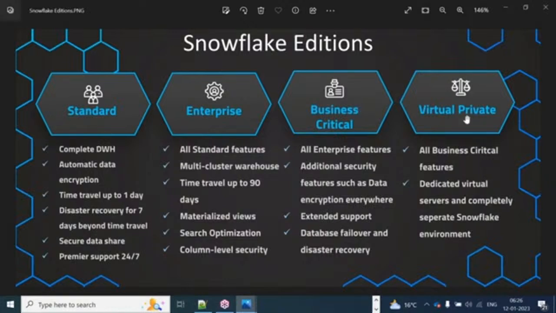What about virtual private? All business critical features are available in virtual private, and the extra is that you need to create separate servers for different environments. Suppose you are maintaining a QA server, a testing server, a dev server, and a production server; for that you need to create separate servers in your virtual private. So this is about your Snowflake editions, guys.